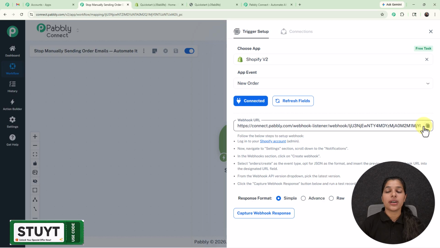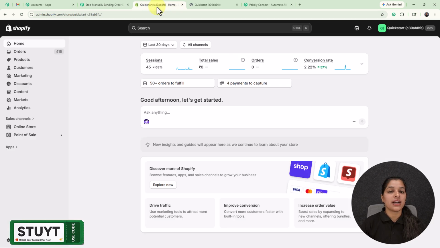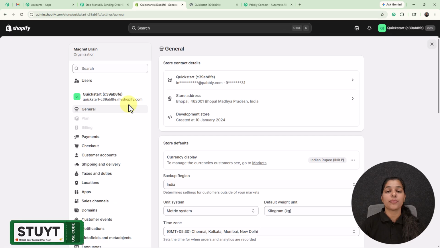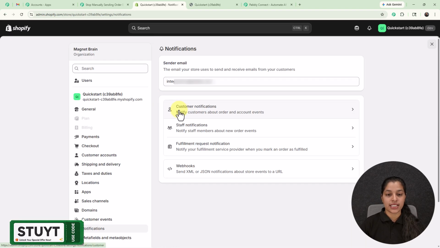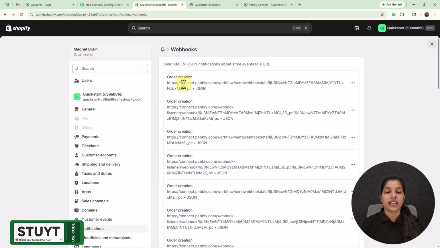So this webhook URL is going to act as a bridge between Shopify and Pabbly Connect for building the connection. So now let's copy it, and move on to my Shopify account. Right here I'm on my Shopify account, where on the sidebar we are getting this option for settings, and right here I'm on my settings page where you can see this option of notifications which you have to select, and here I'm getting this option for webhooks which you have to select.